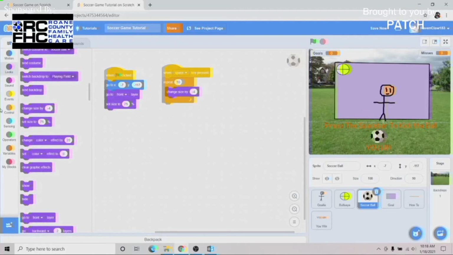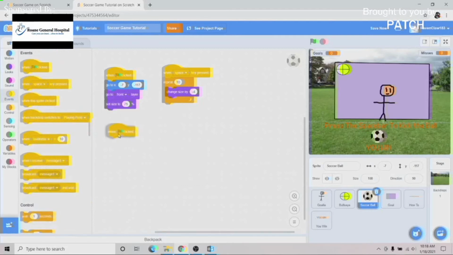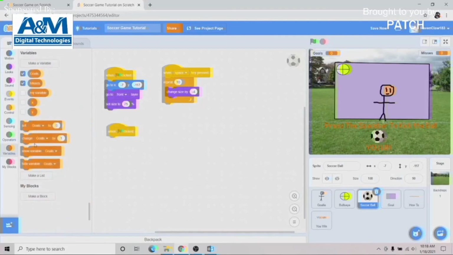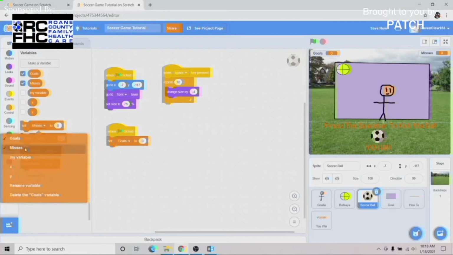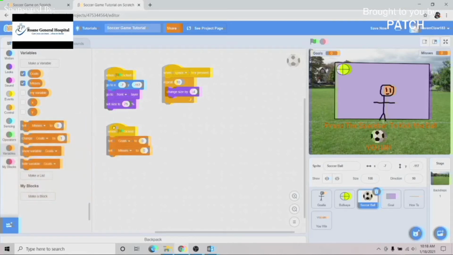Next, we're going to need another green flag. This is where our variables are going to come in. We're going to set goals to 0 and misses to 0. That's all that one has.